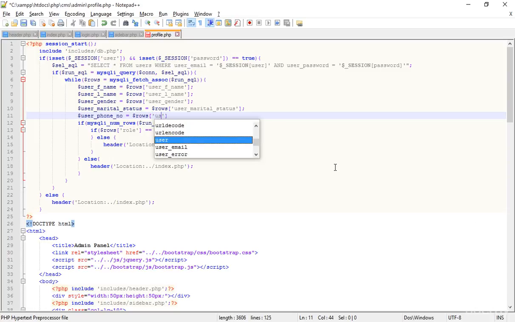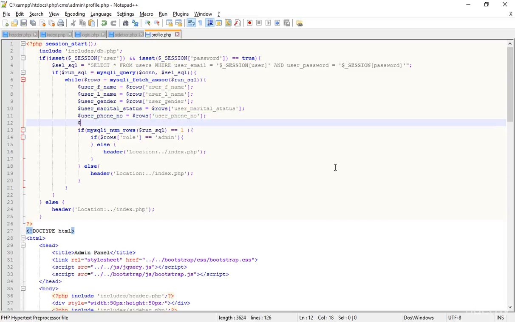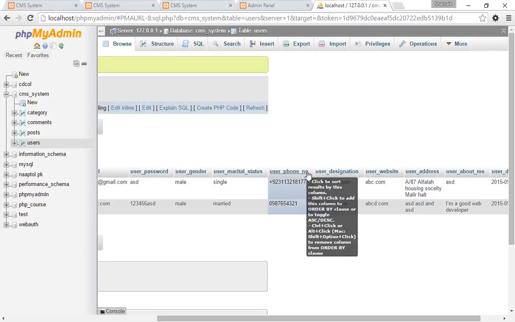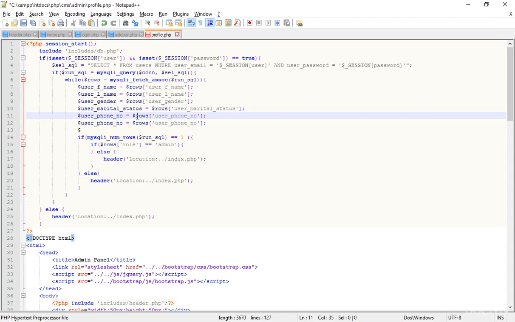Here the user phone number. All this data which is in the rows belongs to the database, and I'm typing the same as in the database. If I go there, now you can see user phone number, user designation, user marital status, and so on. So the next is user designation. Let us duplicate this and type user designation, and here type the same again.